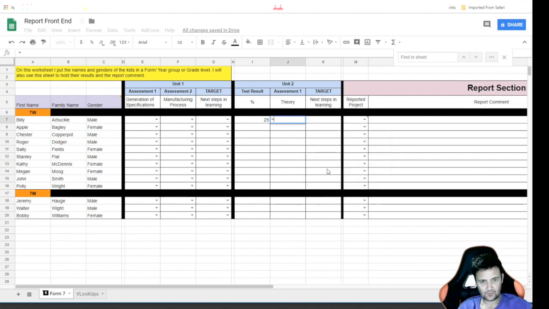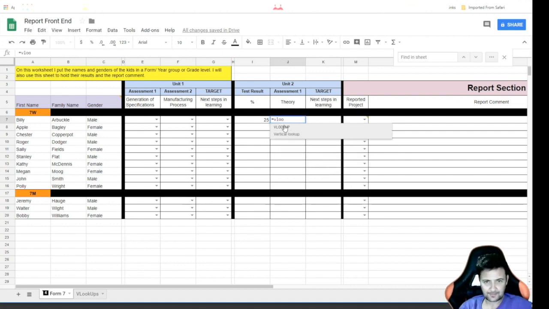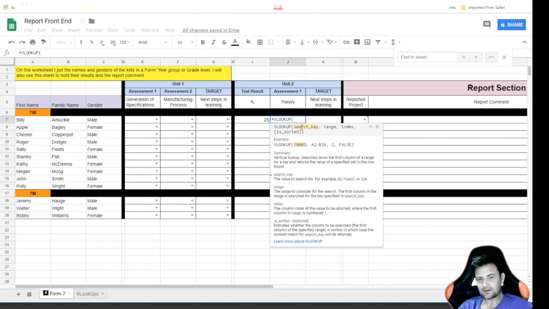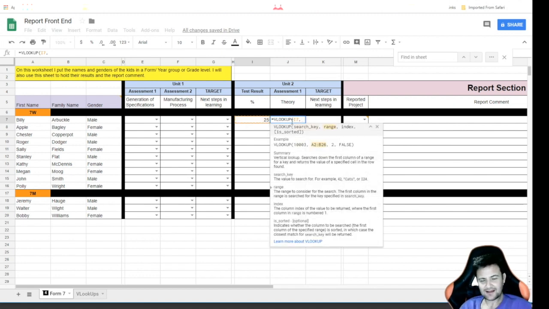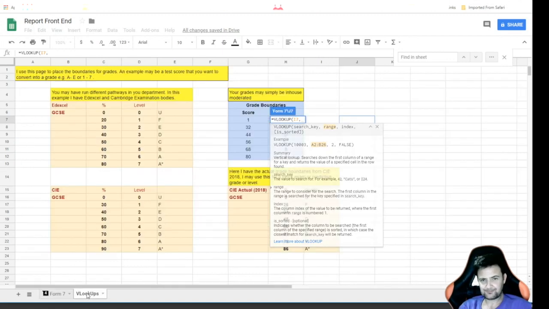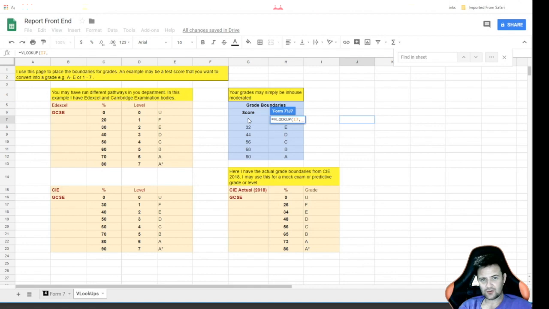So, we're going to hit the equals, and we're going to say VLOOKUP. Let's click that there. Now it's saying, well, where am I going to get this information from? So we're going to say, well, you're going to get it from here, I7. And when we're happy with that, we're going to press comma. And now it's asking for a range. Well, the range is over here.